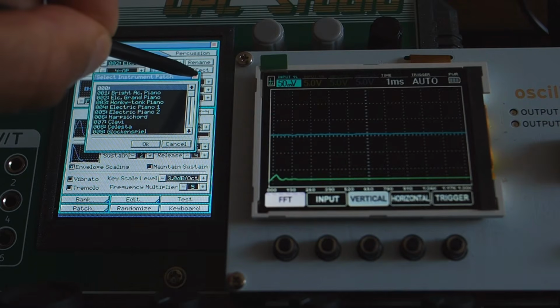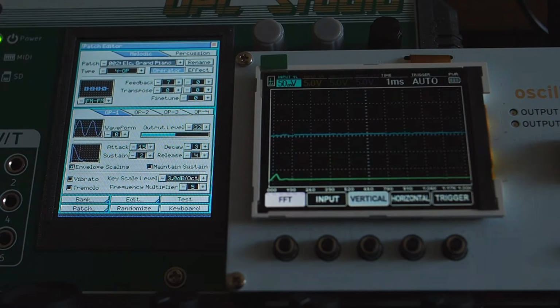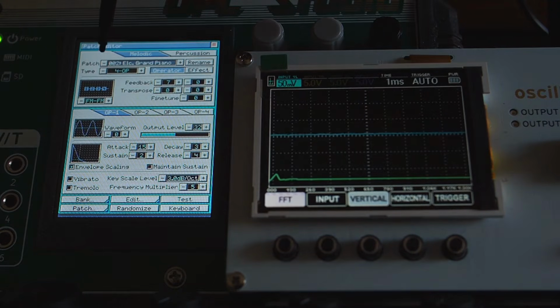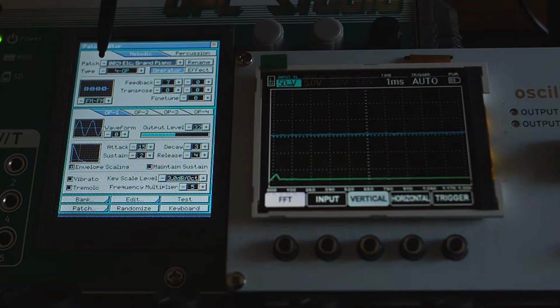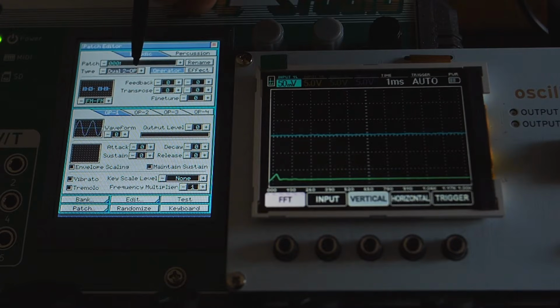Okay, so I'll put the patch on patch 0. It's gone back to 2. So you've got these plus and minus buttons. There we go. So under the patch, you've got the type. So you've got two operator patches, dual 2-op, and 4 operator patches.